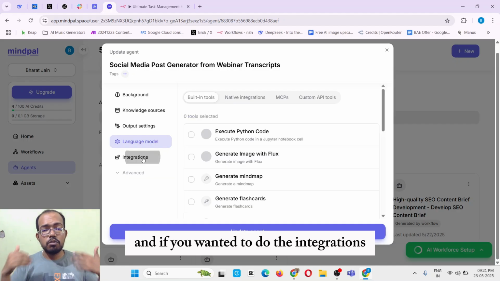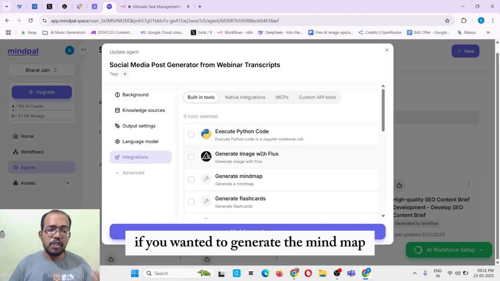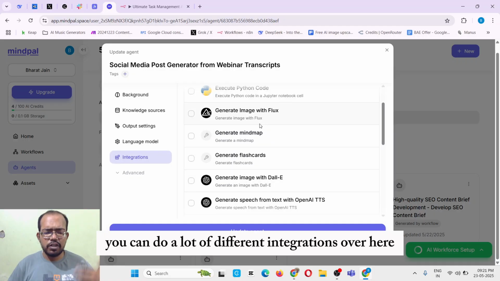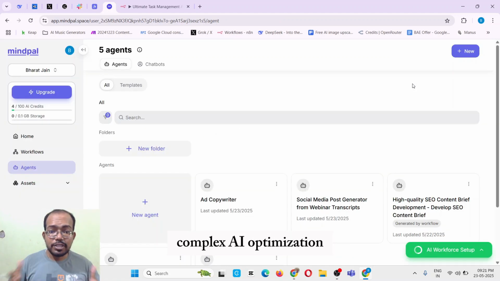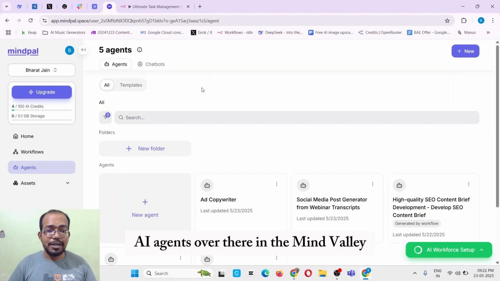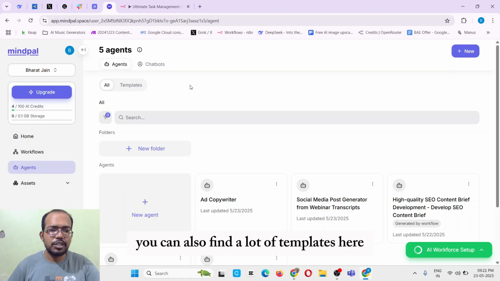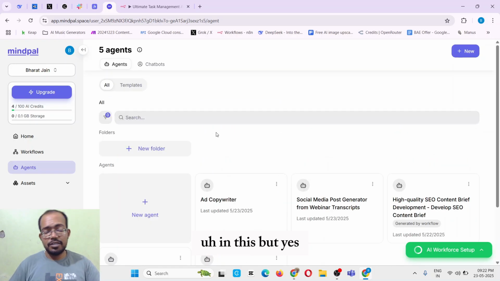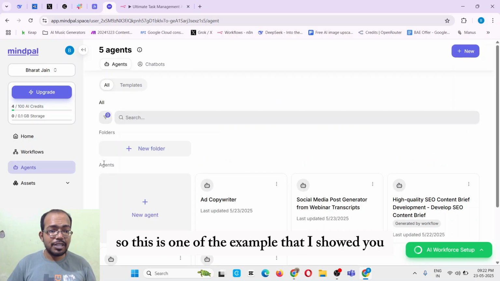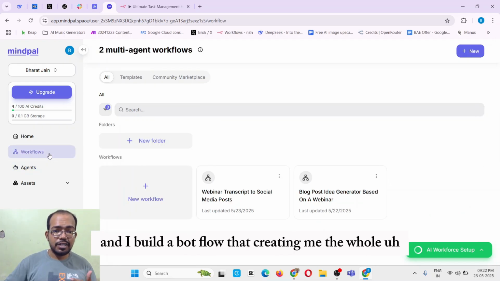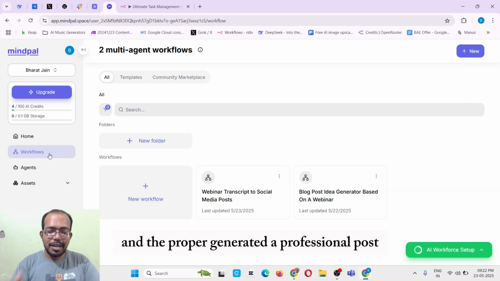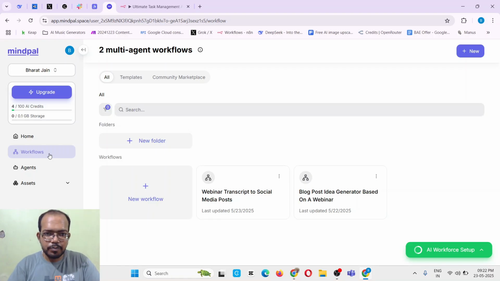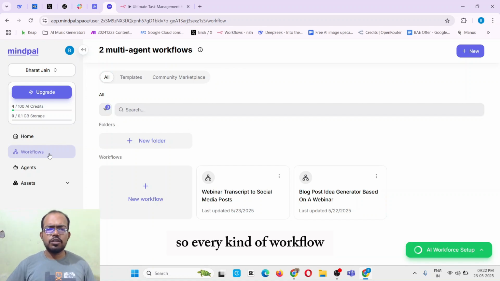And if you want to do the integrations, like if you want it to generate images or generate a mind map, you can do a lot of different integrations over here. So you can still build a lot of complex AI automations and AI agents over there in MindPal. And if you don't want to build something from scratch, you can also find a lot of templates here. But yes, this is one of the examples that I showed you, the workflow. Here I built an AI agent and a workflow that creates the whole long post with my brand voice and everything, and the properly generated professional post for my social media that I can use immediately, right?